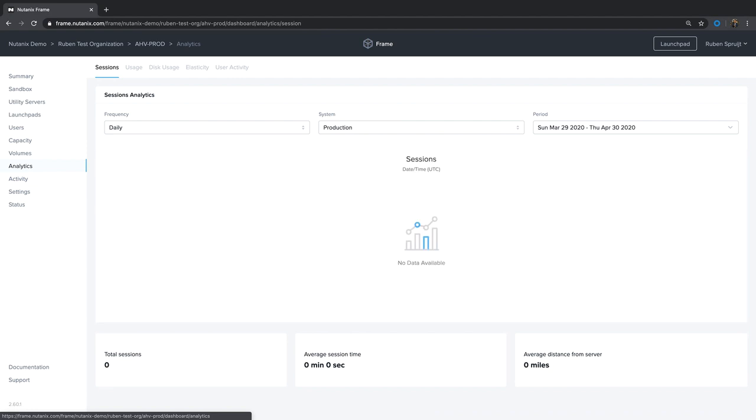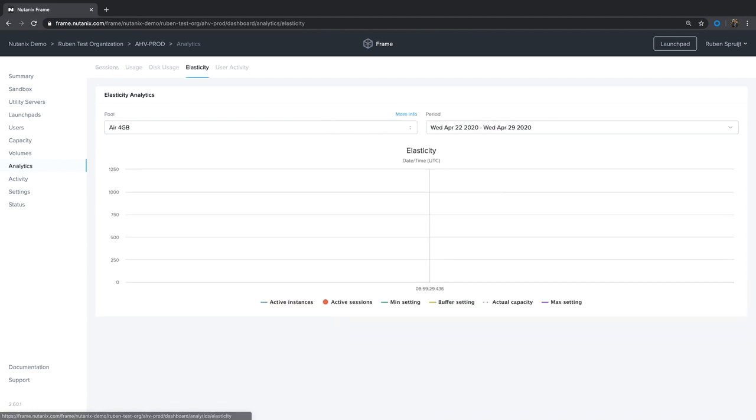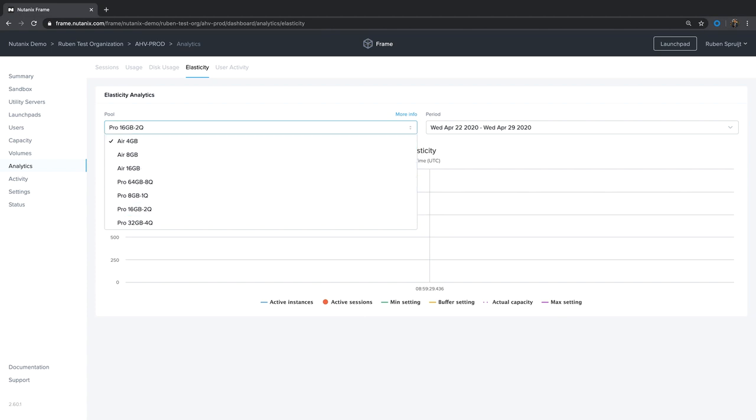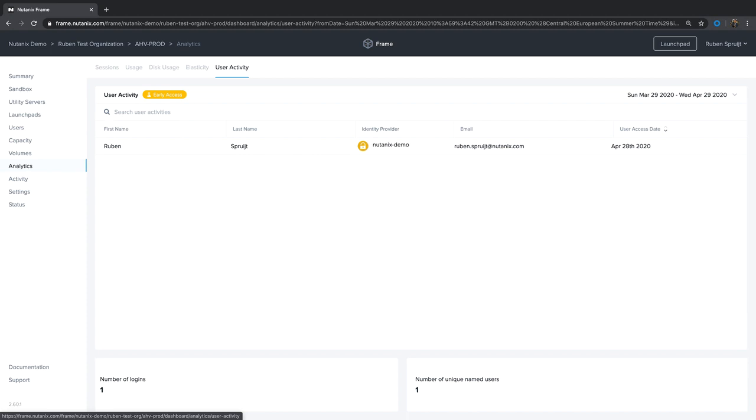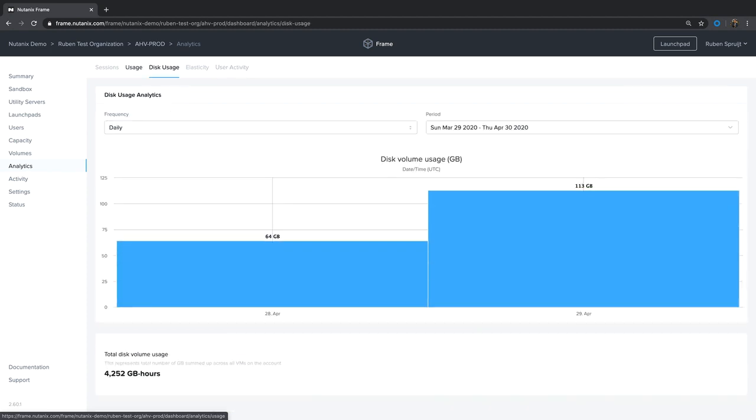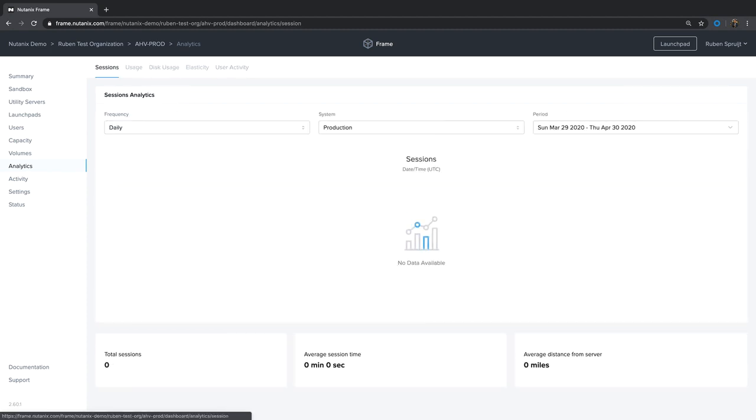You can use analytics to analyze the actual usage. For instance, elasticity for different instance types, if you want to do that. You can analyze user activity. You can analyze disk usage and the actual usage. And also sessions. Right now there are no sessions here because it's just a default showcase account, but you can see how many sessions, what the average session time is, what the distance is from endpoint to VM, things like that.